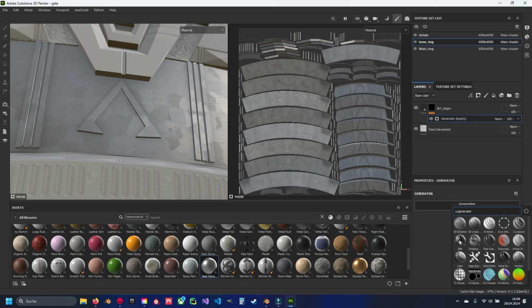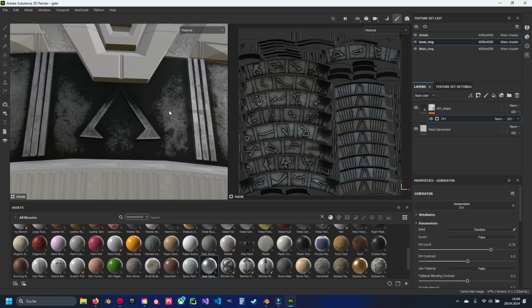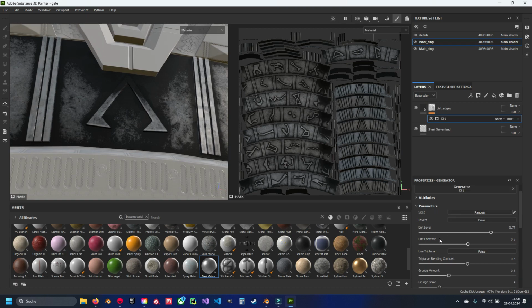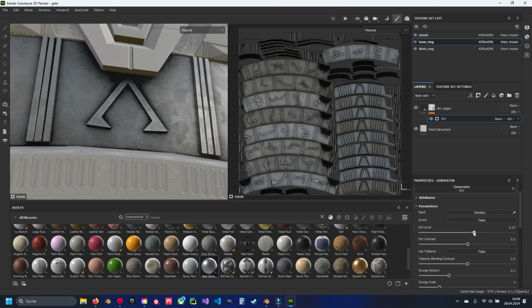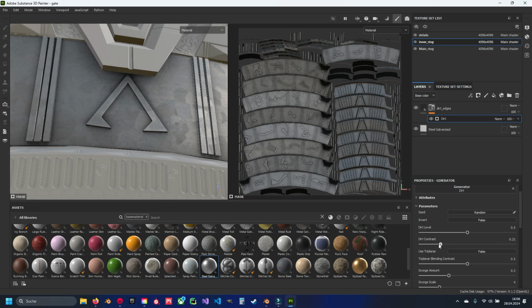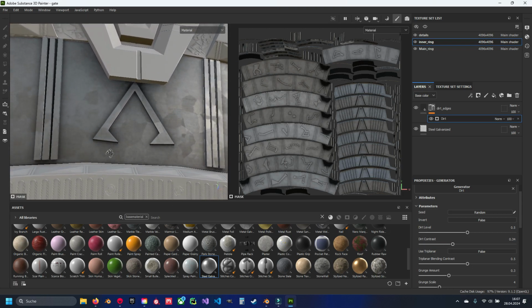So we're going to use the dirt. That's better here. And we have to go to the dirt level. It's way too much here. So this is a little bit better. I don't want it that sharp. So if you go with the dirt contrast up, you see it's going to be very sharp, but I don't want it. I want it a little bit blurry, so that's fine.